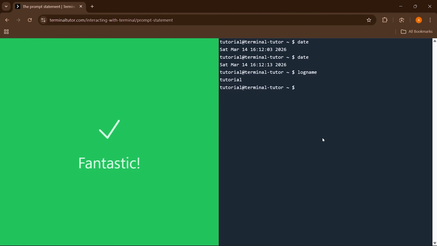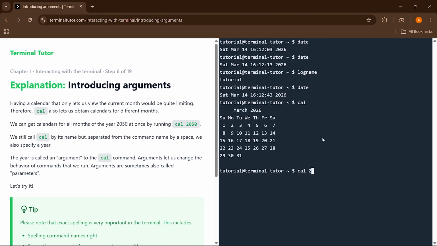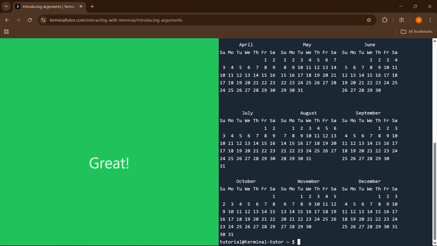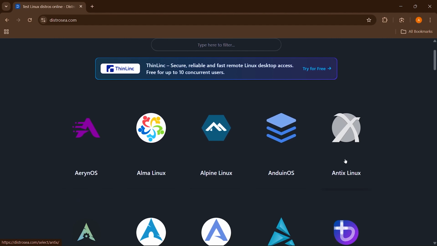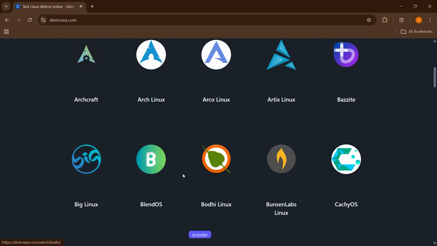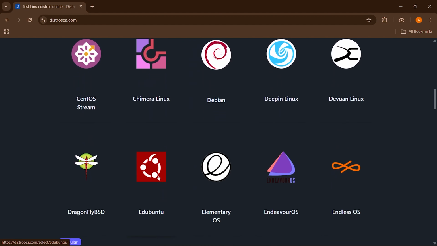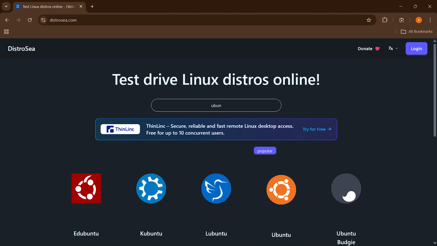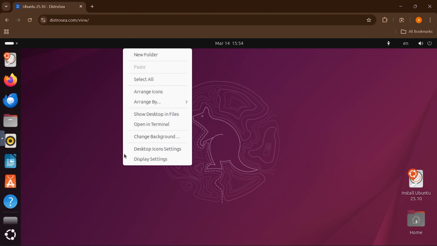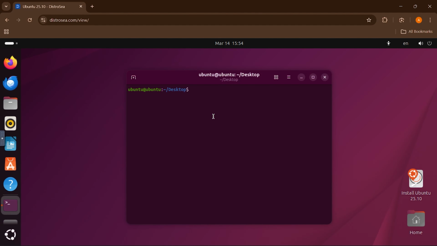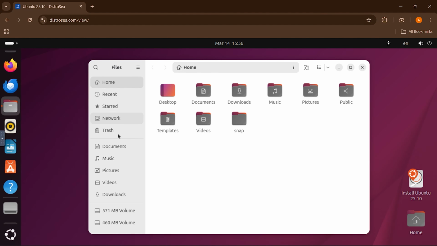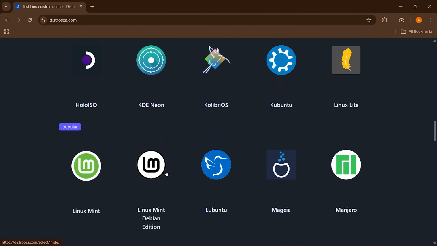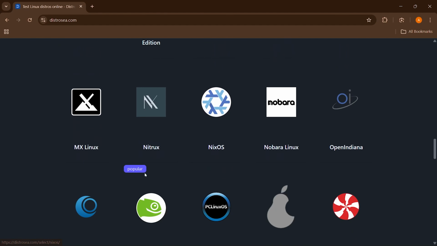Now, while Terminal Tutor focuses on the command line, the next website lets you experience a full Linux desktop environment on your own. Visit DistroSea.com. What this site allows you to do is actually boot different Linux distributions directly in your browser. So, if you're curious about how different Linux distros look and feel, you can simply search for one, start it, and explore the environment. Unlike Terminal Tutor, which focuses on the command line, DistroSea gives you a full desktop environment, meaning you can interact with Linux just like you would on a real computer. It's a great way to explore different Linux flavors just for fun or curiosity.